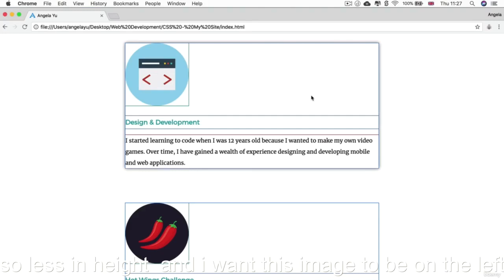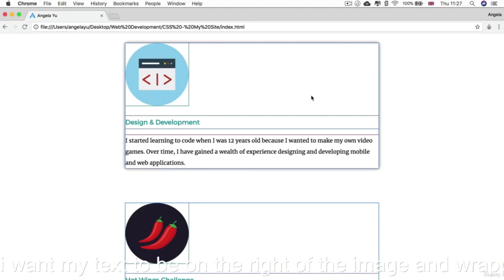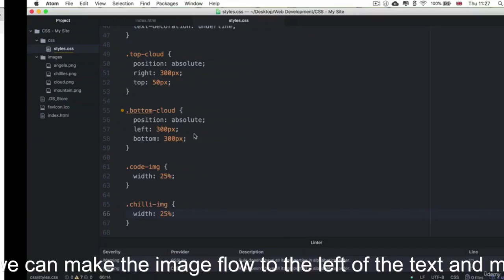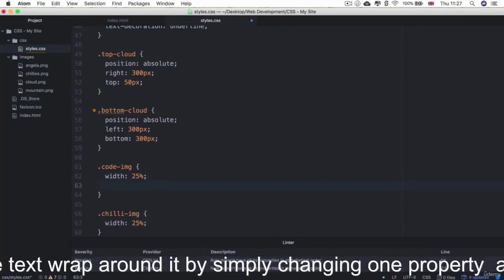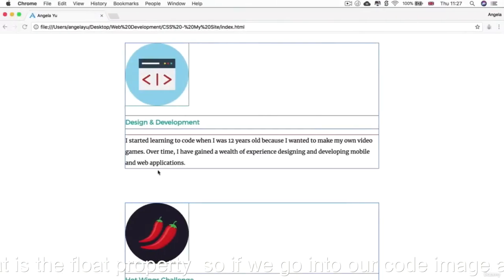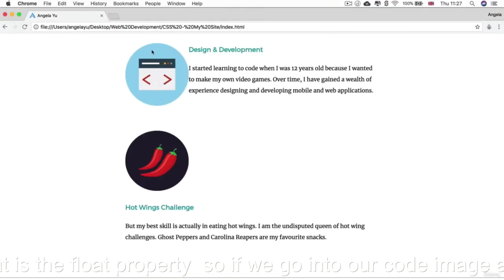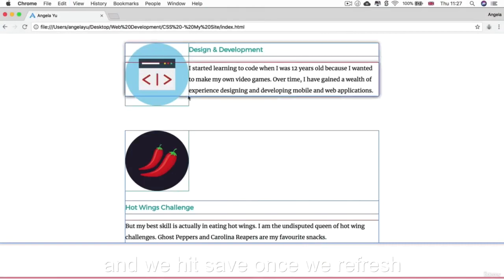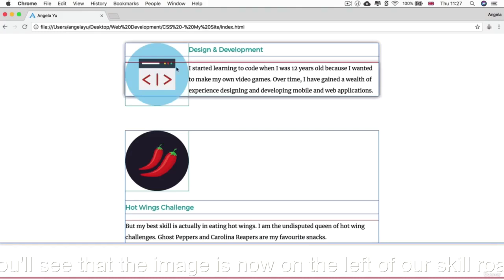Well, this is where the topic of this lesson comes in, and that is, of course, floating. So we can make the image float to the left of the text and make the text wrap around it by simply changing one property, and that is the float property. So if we go into our code image and we change the float property to float left and we hit save, once we refresh, you'll see that our image is now on the left of our skill row and our text is now wrapping around the image in order to display both of these on the same line.